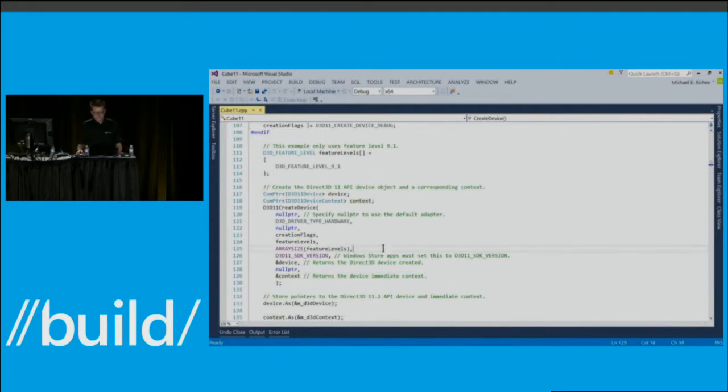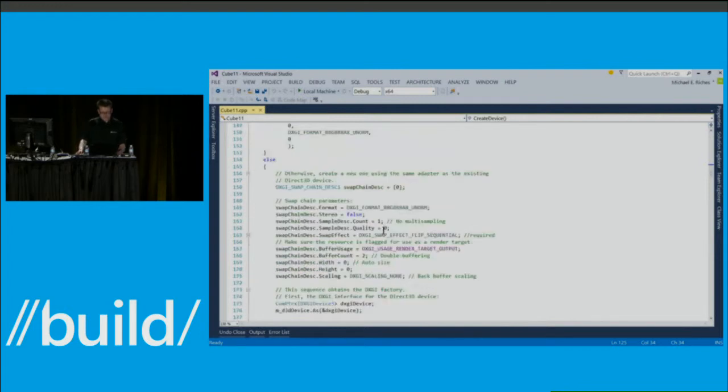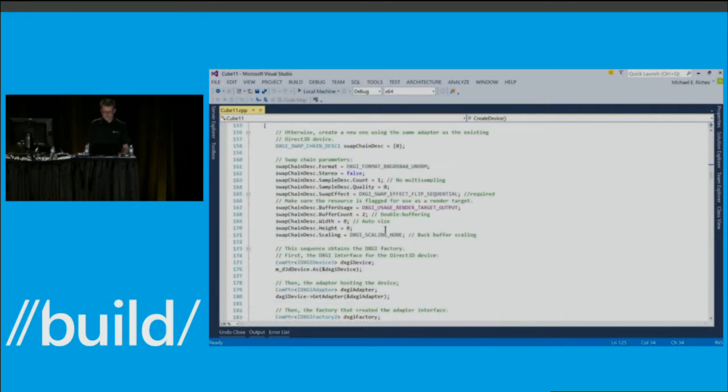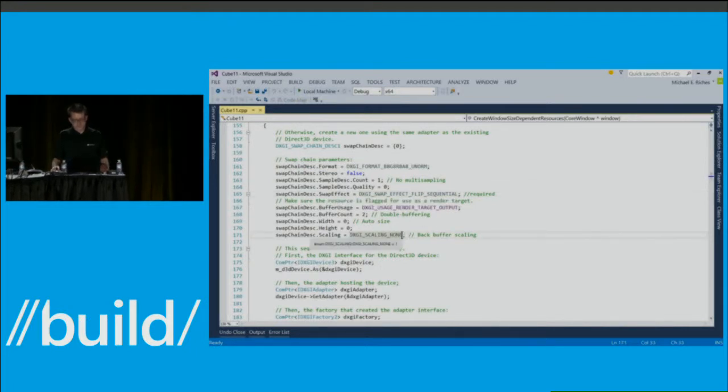Now, note that we didn't specify any swap chain parameters. That's because we're going to create a swap chain next using the DXGI API instead. So let's take a look at how we do that. We need to create a swap chain description structure specifying the parameters that we need. For example, the back buffer format, whether or not we're going to enable stereo, the flip mode, and whether or not we're going to enable any kind of scaling.